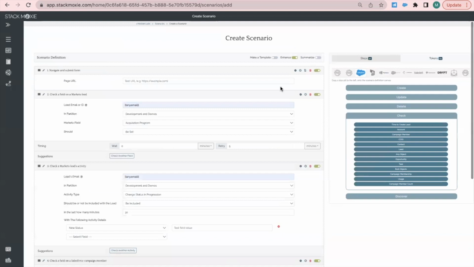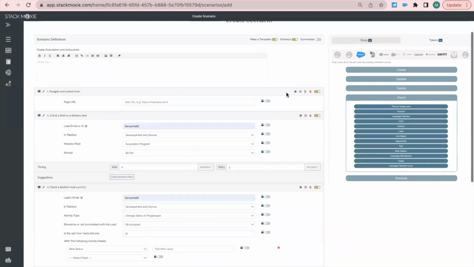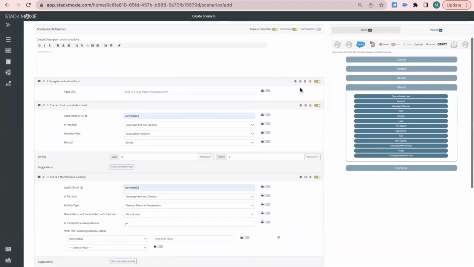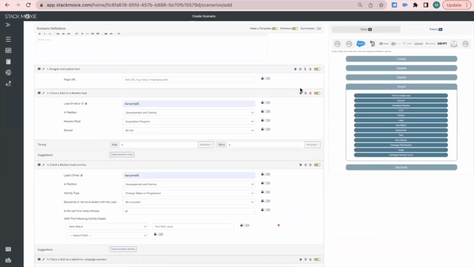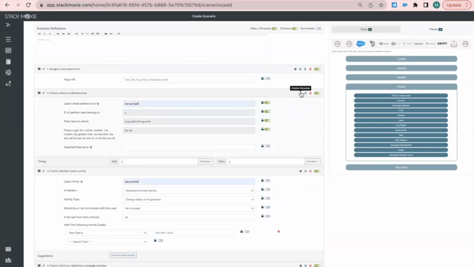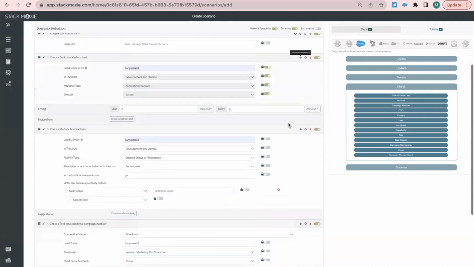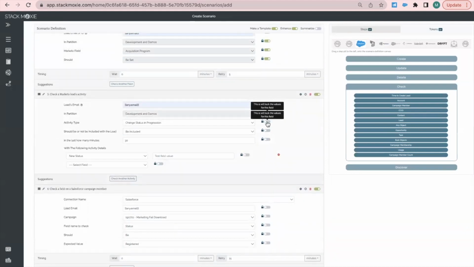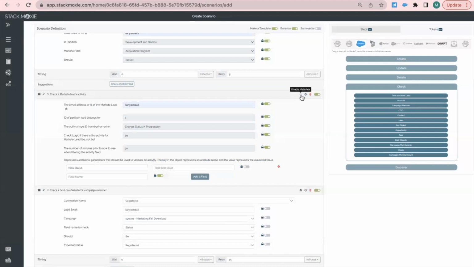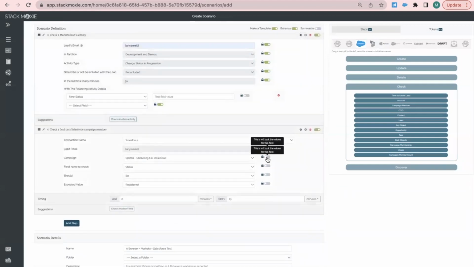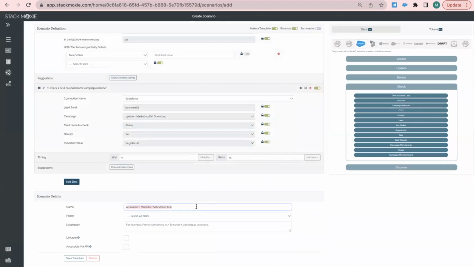So at this point, you can turn on the Make a Template toggle. We're going to leave the URL unlocked since we're going to be checking different URLs. We're going to want to lock all these fields here. And we're going to lock all of these fields except for the new status so that, again, we can add different inputs. And then we're going to lock all of these in the last step here, since these are not going to change. And you can go ahead and name your test.